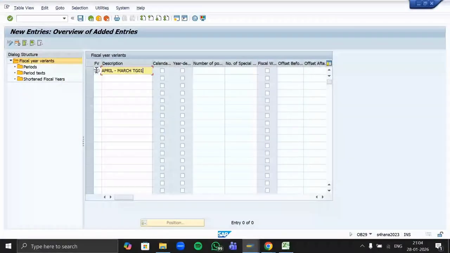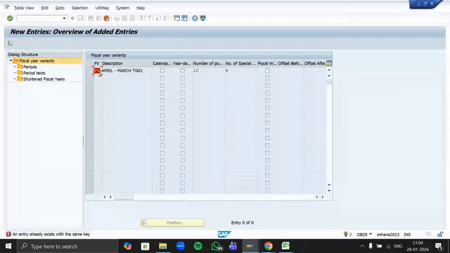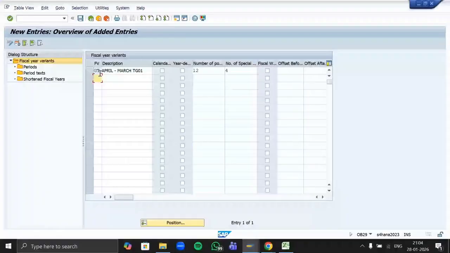How many posting periods will there be? 12. And how many special periods are there? 4. This 4 is the 13th, 14th, 15th and 16th period. These periods will be used for adjustments while doing the year-end closing process. Enter. Now, an entry already exists with the same key. TG is already used by someone else, so we can't use it. Let's try GT. GT is not used by anyone, so let's use GT and save this.